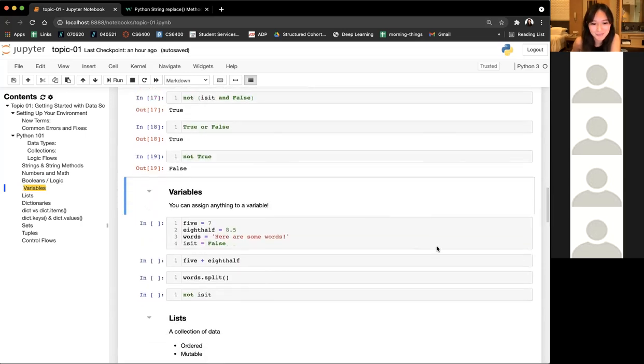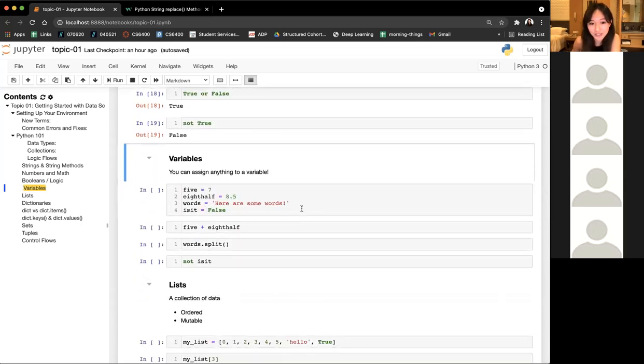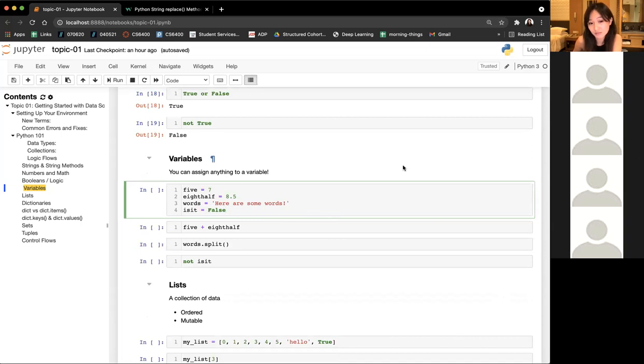All right, before we get into collections, let's talk quickly about variables. You can assign anything to a variable and it sort of works like an alias. I like to think of it as an alias for what it is you're assigning to it. So here in this cell, I've assigned 5 to 7. Let's change that back to 5. I think I changed this for a different class. I assign 5, 8.5, words, and then a Boolean here.